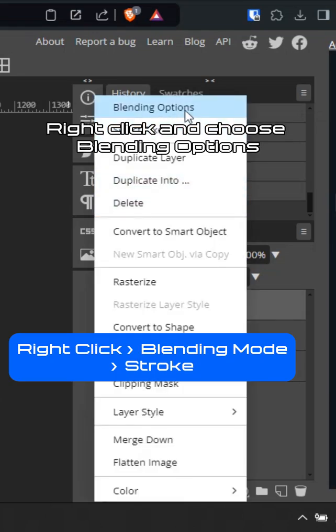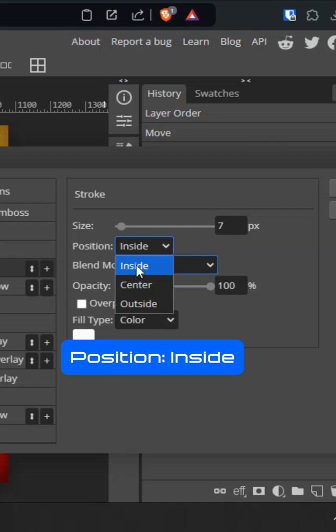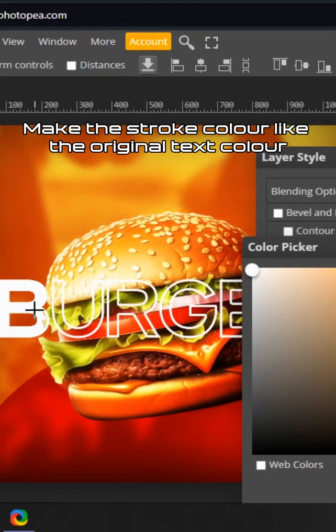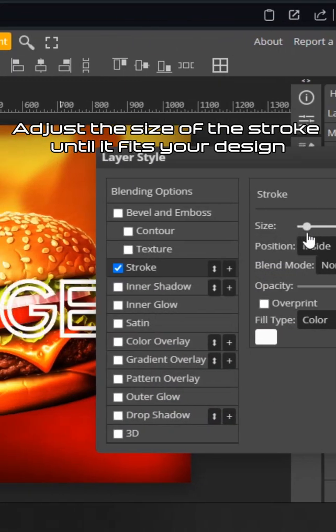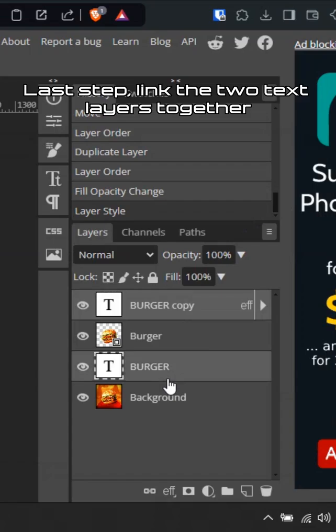Right-click and choose Blending Options. Activate the stroke and make it inside. Make the stroke color like the original text color. Adjust the size of the stroke until it fits your design. Last step, link the two text layers together.